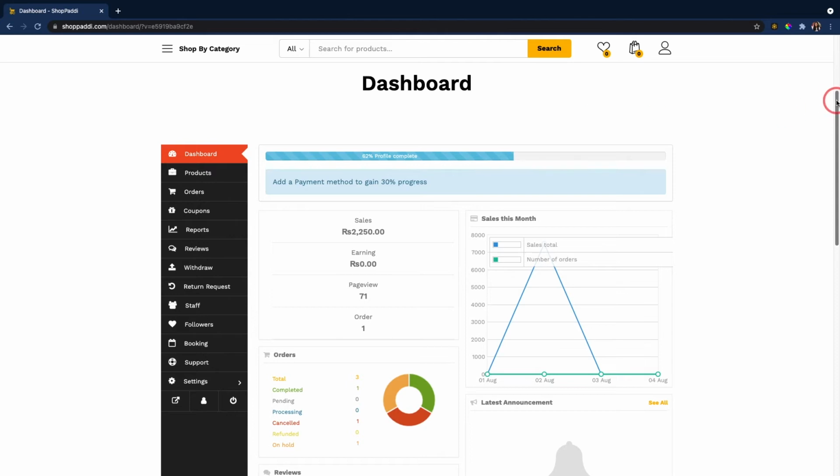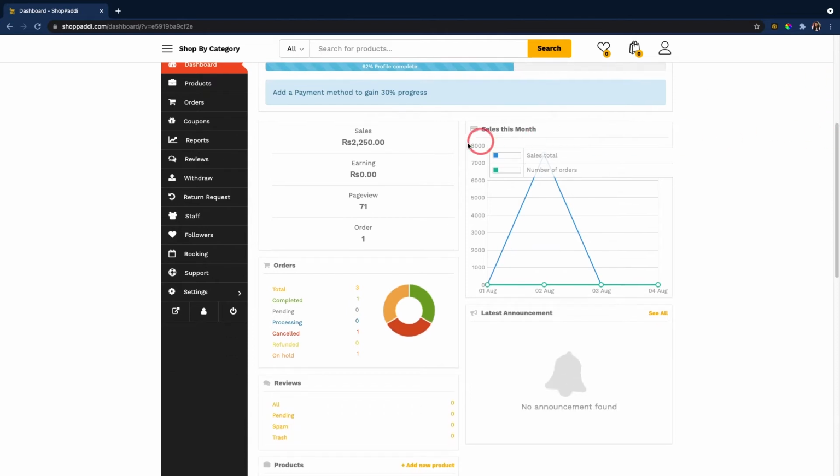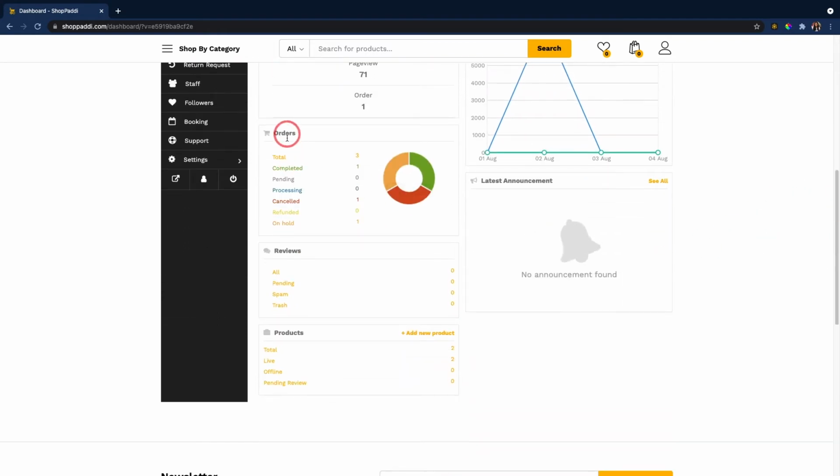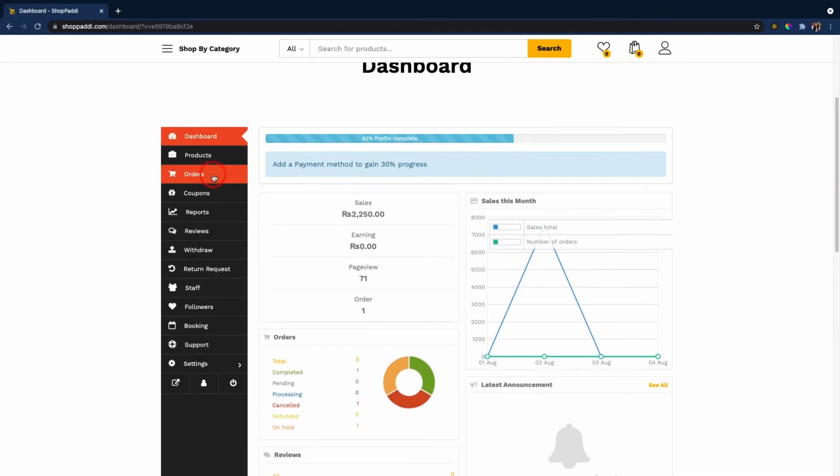So today we're going to manage sales and orders. To start off, go into your dashboard, scroll down, you're going to see your sales, earnings, page reviews, orders. On the right side, you're able to see the visual representations of the sales of the month. You can see all of your orders, the reviews, the products, and the latest announcement. Let's scroll up and go to orders.